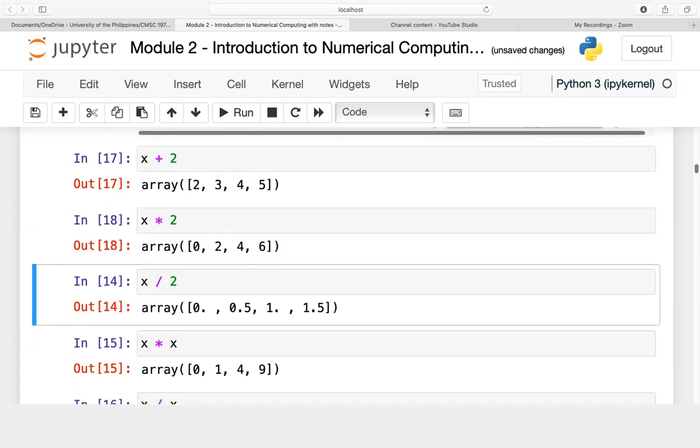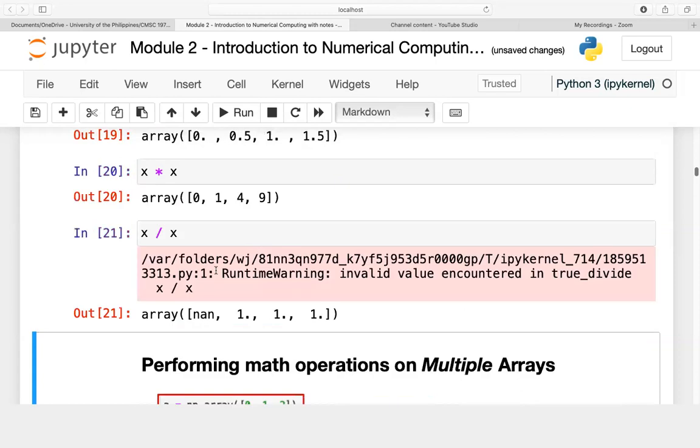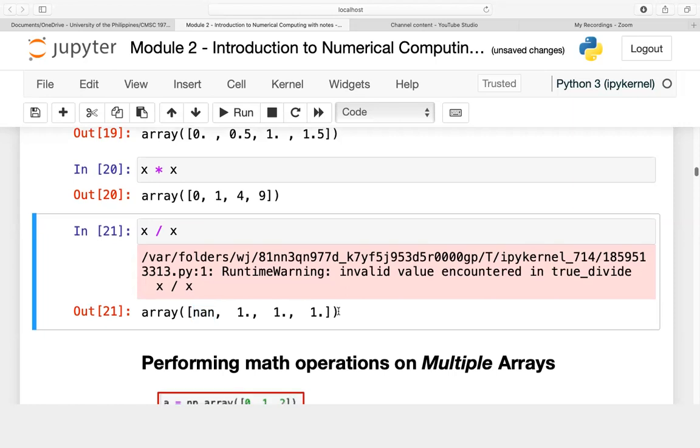Yes. Okay. And as you can see here, we try to divide x by itself, but it is giving you a runtime warning because we are dividing a 0 with a 0, which gives you a NaN, right?